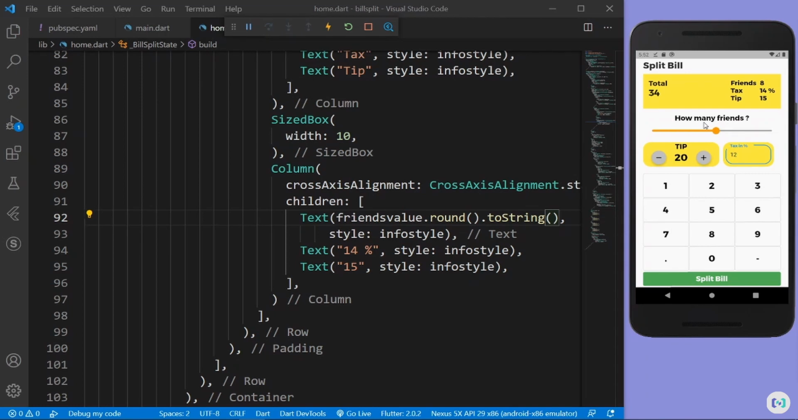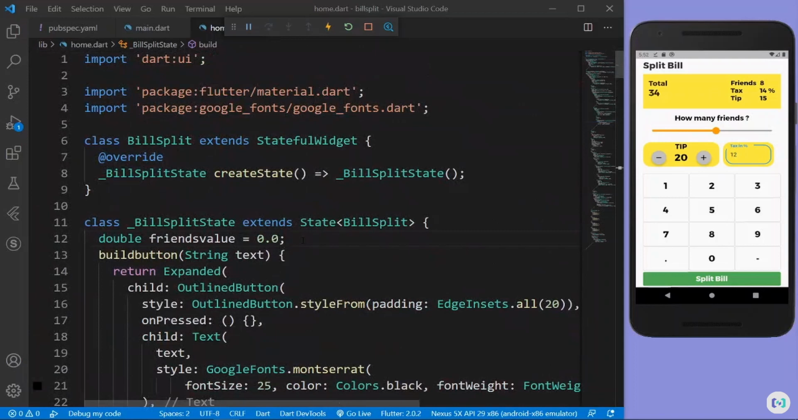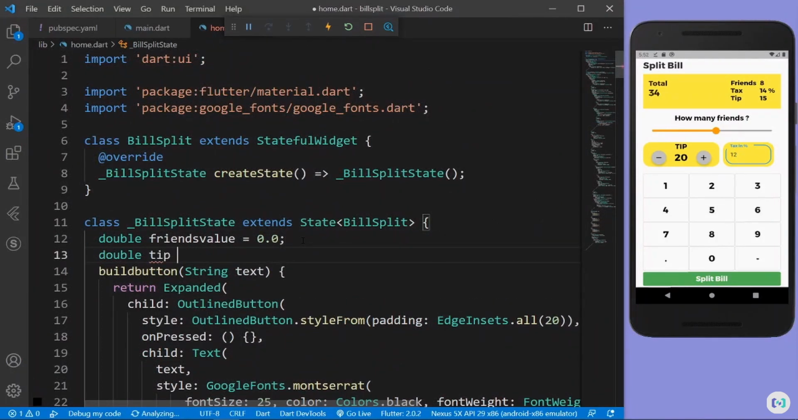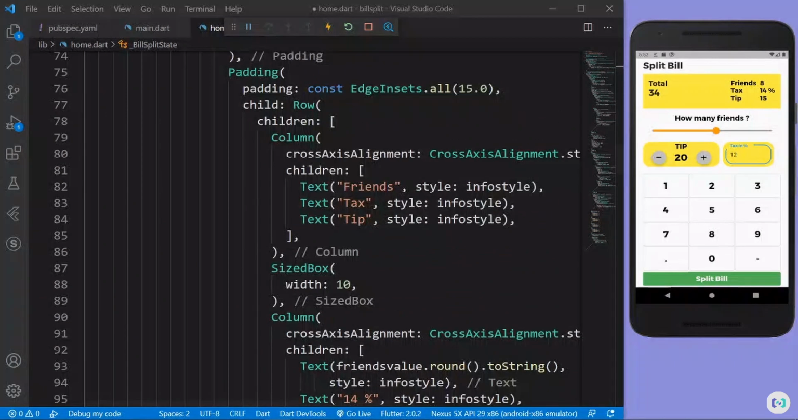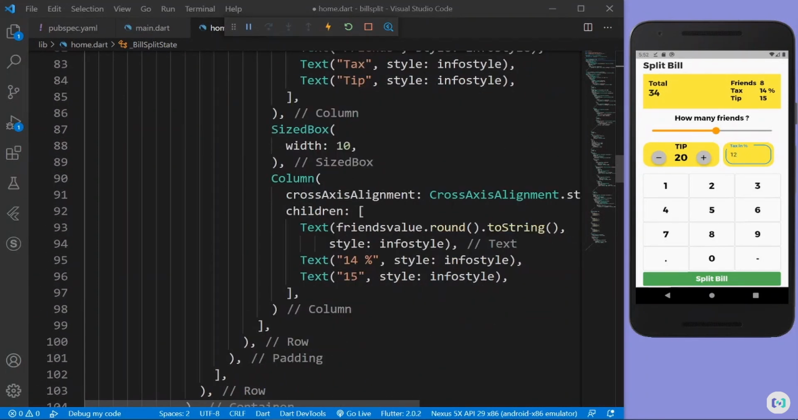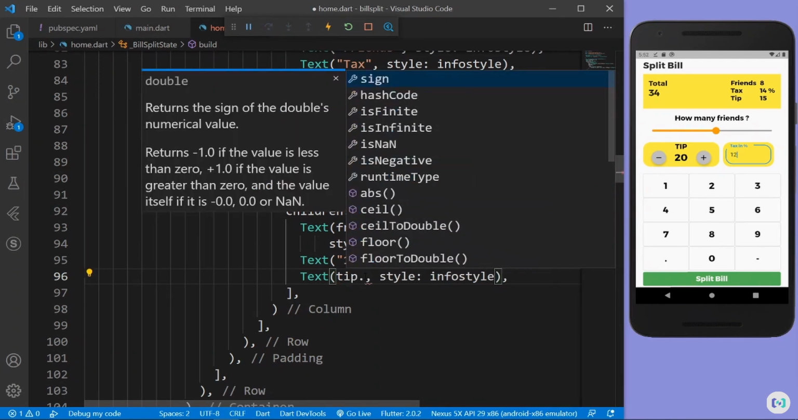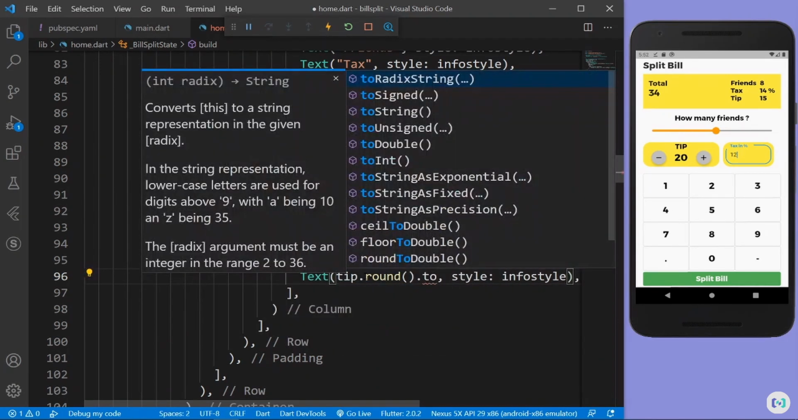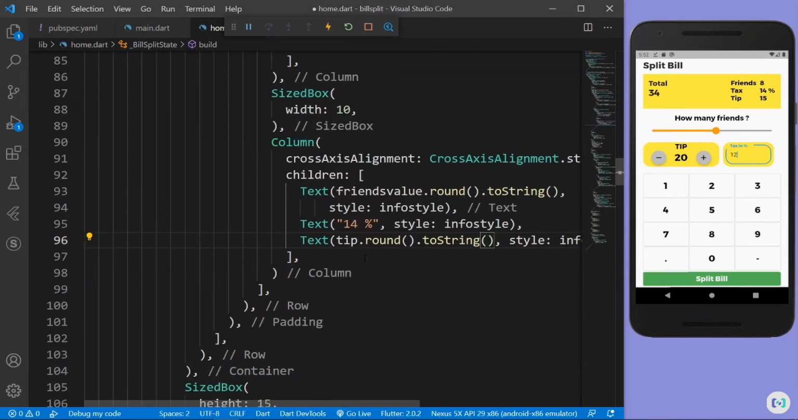So after implementing that one, let's actually also implement a tip. So let's again create a variable named tip, which is also a double, and the default is also going to be 0. Tip 0.0, and that variable itself you're going to put in here. There you go. Instead of saying 15, we're going to just say tip dot round, and then I'm going to say just toString.